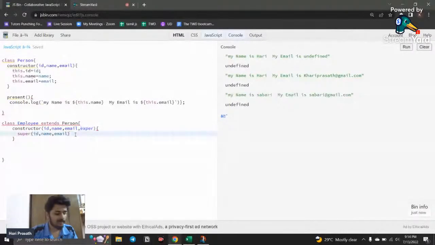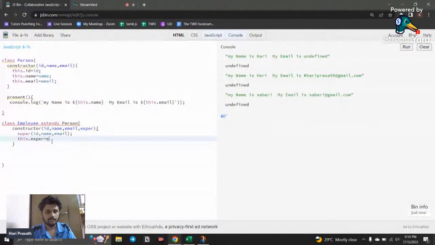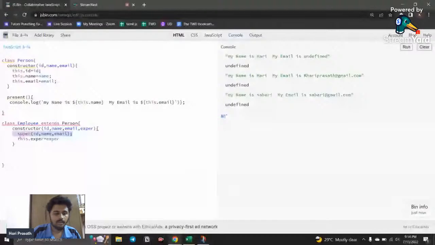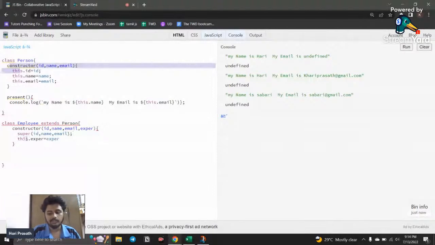So after writing super, you can now write code for the experience only, like this.experience equals experience. Now you can understand that the super method reduces our code, like this.id, this.name, this.email. We don't want to do that. By using the super method, we can access all the properties from the parent. Whatever extra thing you are adding, you simply write the extra thing only.